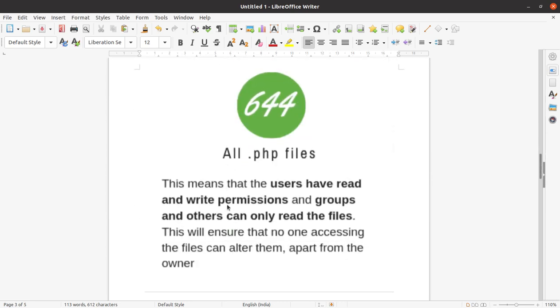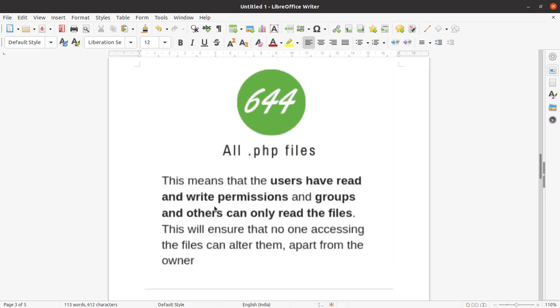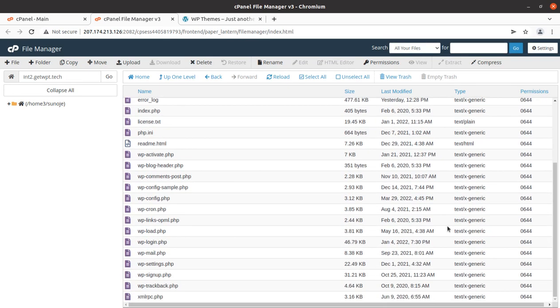The next is 644, and it is applicable to all PHP files. As I told you, there are certain files that have the PHP extension, so you have to make sure the permission is 644 for those files. This means the user has read and write permissions, and groups and others can only read the files, which ensures that no one accessing the files can alter them apart from the owner. This is a very important security patch for your WordPress website, and you have to keep 644 permission on all your PHP files like this. I have kept 644 on all PHP files, and you can see here it is all set.